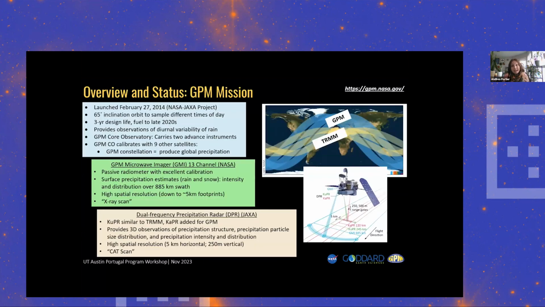Before I get to that data product, I do think it's important to give you a very brief, and I mean brief, overview of the GPM mission. So what you see on the screen here is a little insight about the GPM mission. It was launched in 2014. It's a joint mission between NASA and JAXA. The GPM mission actually builds off the Tropical Rainfall Measuring Mission that measured precipitation over the tropics.